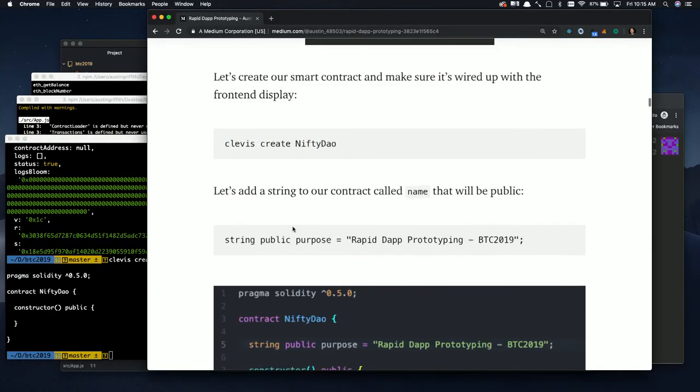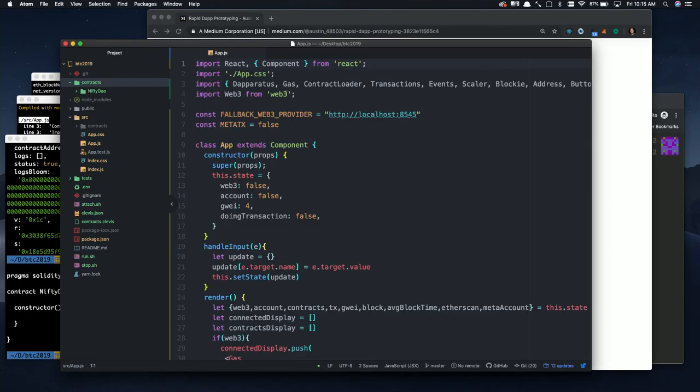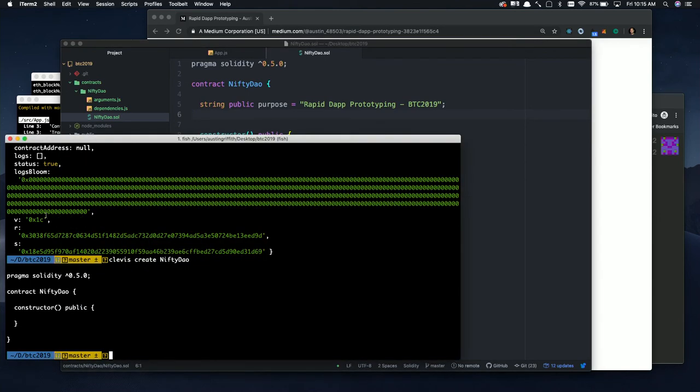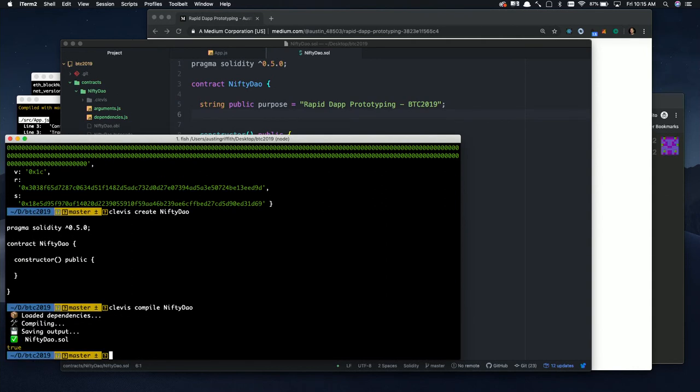So let's scroll through this. Okay, yeah. Let's just add one simple thing to the smart contract just to make sure our dev loop is ready to go here. When we do that Clevis create, it gives us this nice scaffolding. I'm gonna paste that in and hit save. And then if I just do a Clevis compile Nifty DAO, it's going to compile the contracts for us. Let's just look at what happens there. It spits out some bytecode.